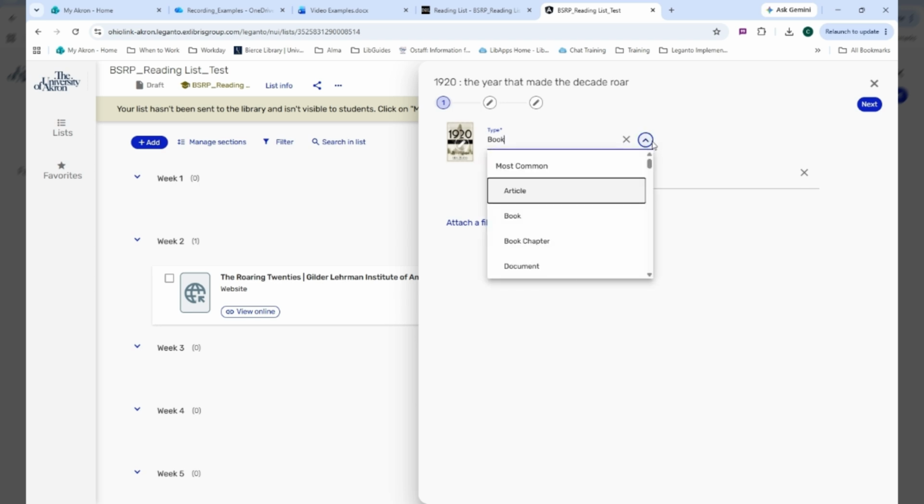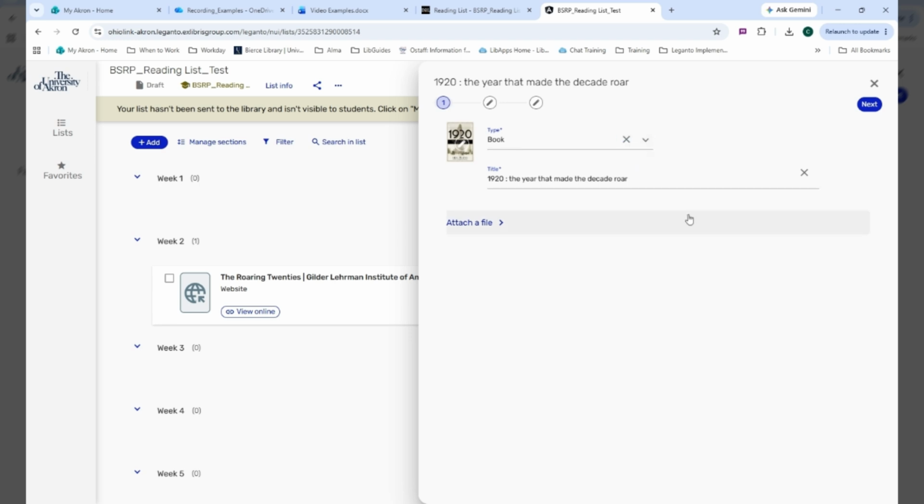Now, we want to check that this is a book. We can also adjust to any of the other types of materials. And we want to make sure that the title is right for the book we are adding to our list. If this does not show up, you are able to add the title manually.